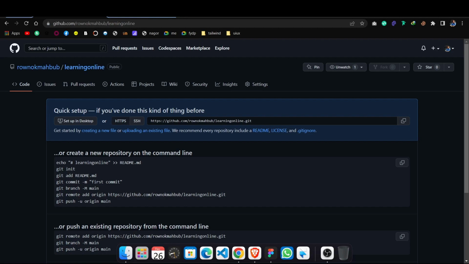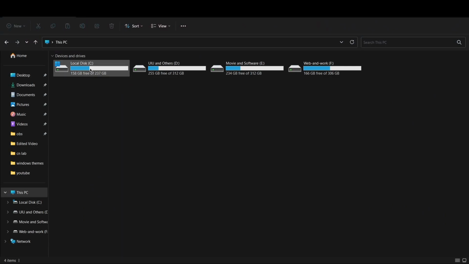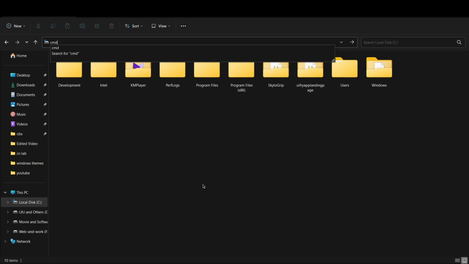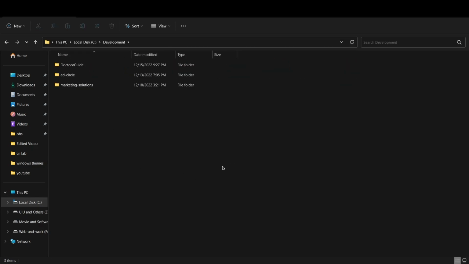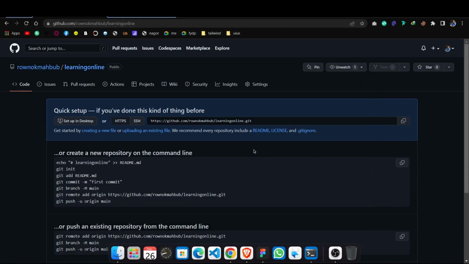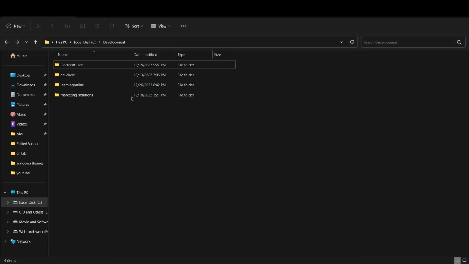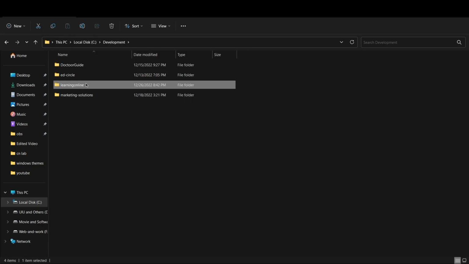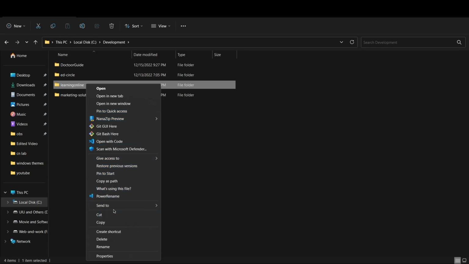I open file manager, then I will open cmd in here, oh sorry, in development. Now here, run cmd, then git clone, paste. Okay, it will clone the empty project. So where is learning? This one. So open it with VS Code.